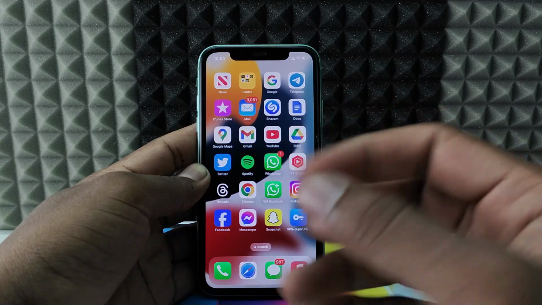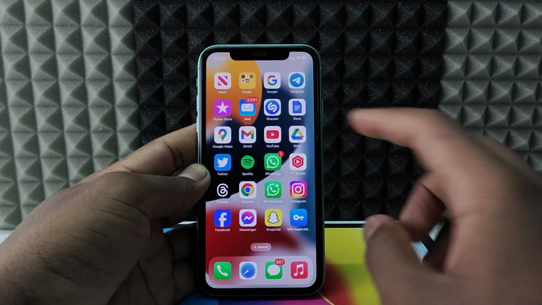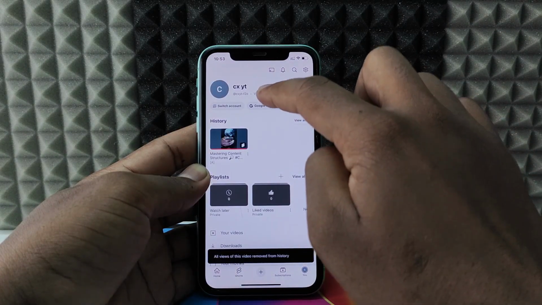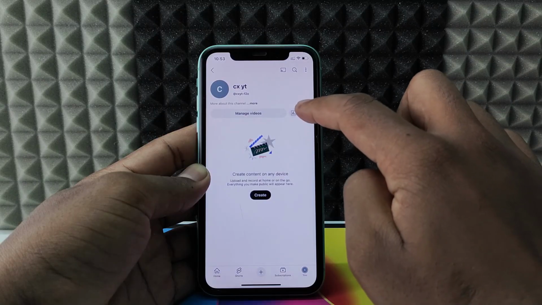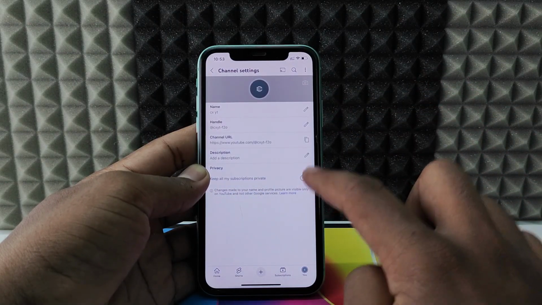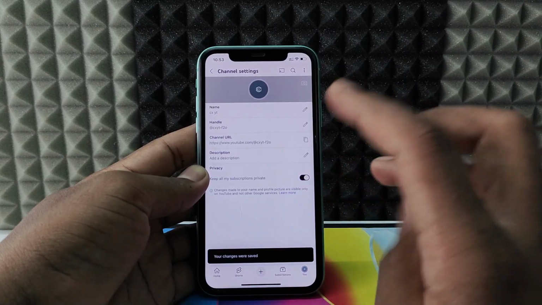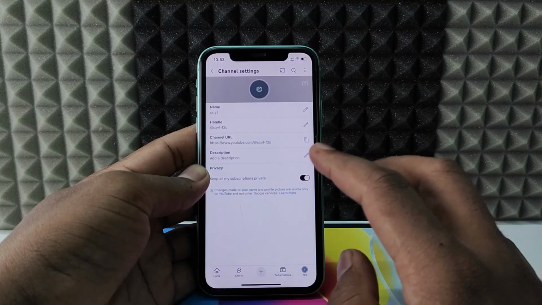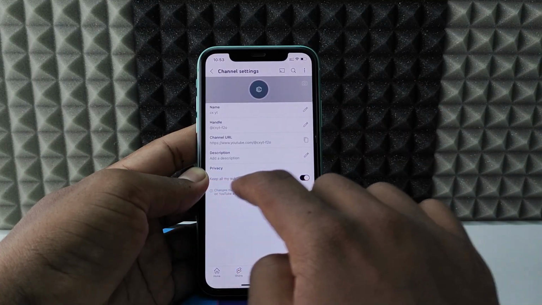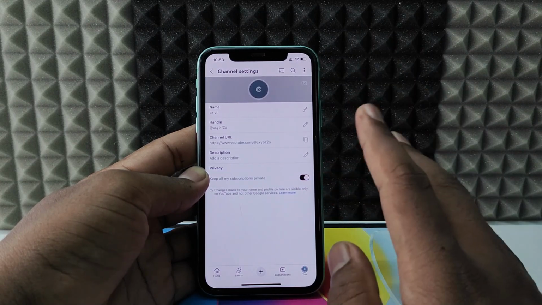If you want to make your channel logo or channel subscription private, first open the YouTube app and profile, click View channel, and click this pencil icon. Make sure this option is turned on. If this is turned on, then only your channel logo and name and your subscription details will be private. Here you can see "Keep all my subscriptions private." So make sure this option is turned on.